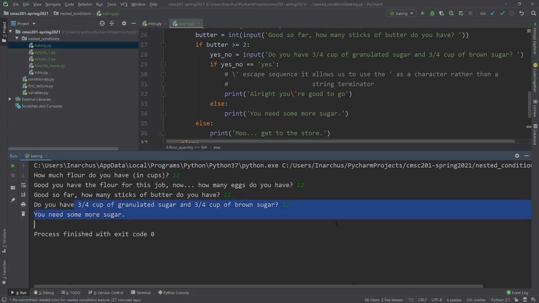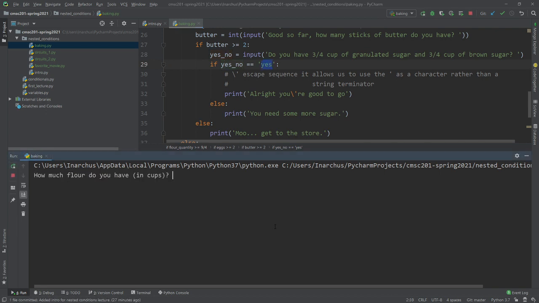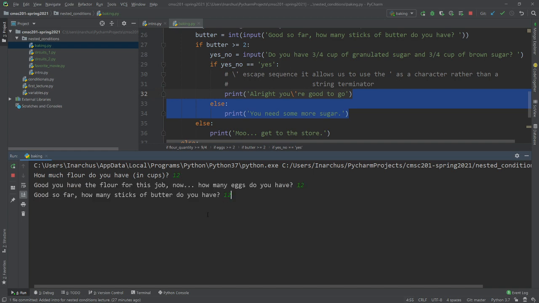Do you have 3/4 cup of this? And I said 12. You need more sugar, right? Because here it says if yes, no is equal to yes. You must answer yes for it to be true. Anything else gets you dumped into this else statement and it's false. So let's say 12, 12, 12, and let's say, argle bargle, you need more sugar. 12, 12, 12, and finally, what's another good example? How about Yes? You need more sugar. What's that about, right?